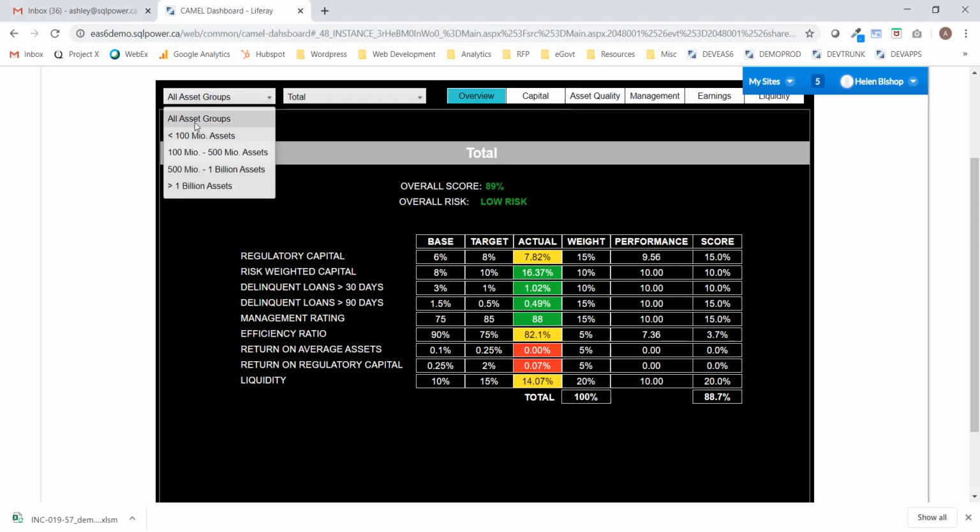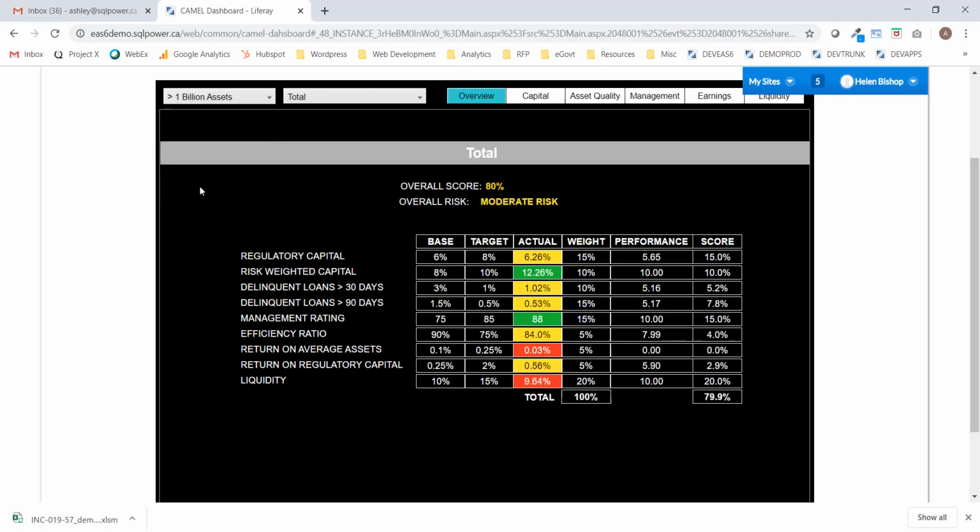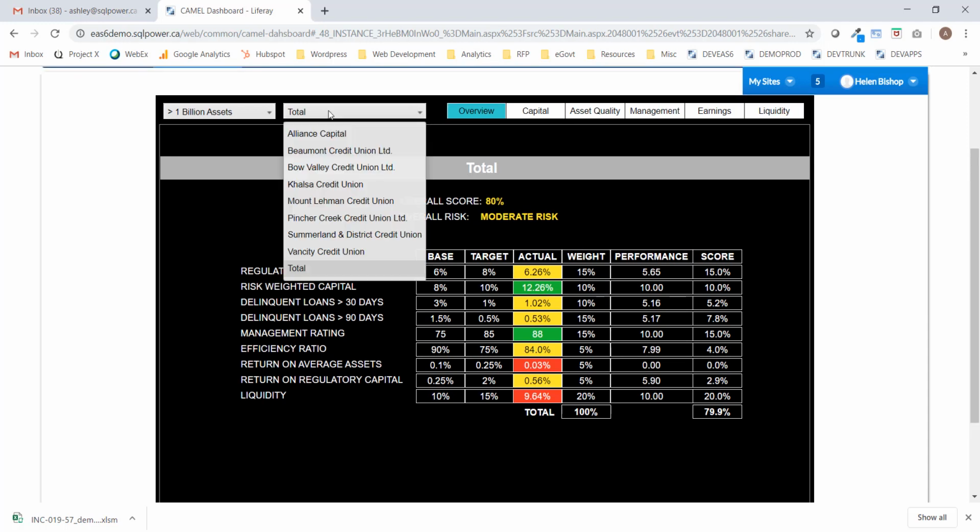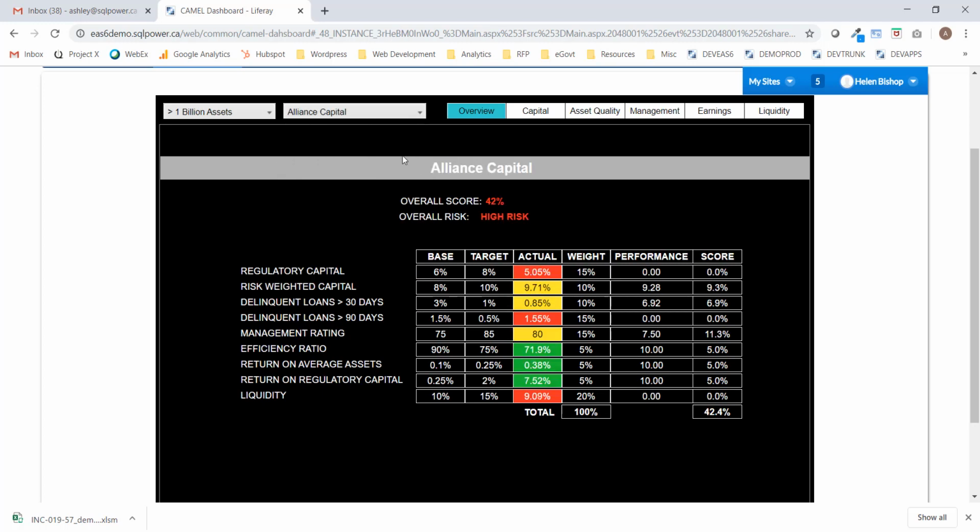For example, here we've broken them down into different asset groups. If I select $1 billion in assets, now you can see that we have a total that is different specifically for this asset group, and the overall score and risk level has changed. And the next drop-down list will allow us to select any organization that belongs to this specific asset group. Here we can see Alliance Capital is in the greater than $1 billion in asset group size.